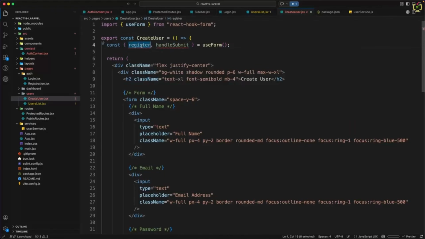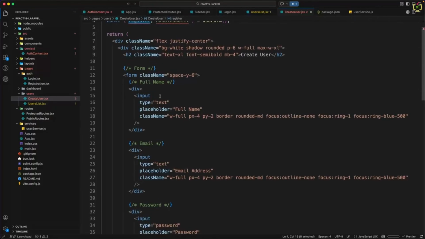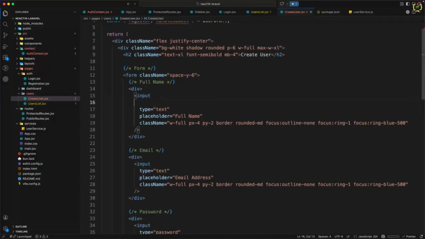Now I will copy this register function, and we have to use it against every input for binding the input fields. For binding the input fields, we will have to use this curly bracket syntax and triple dots with the register function, just like this. Inside this, we have to pass the input field name that we want to bind, as a key for sending the form data. Here this input is especially for full name, so I will set this key as fullName.